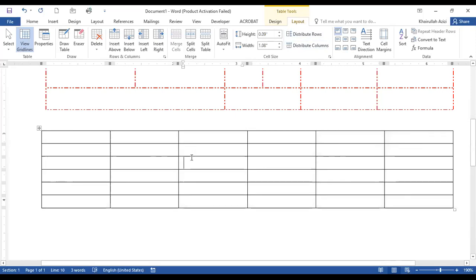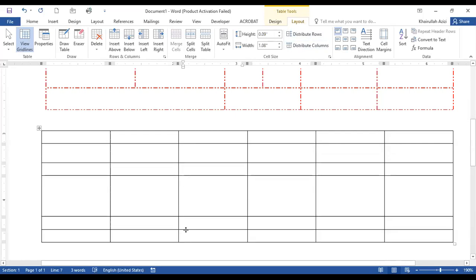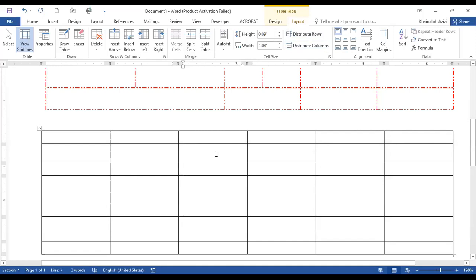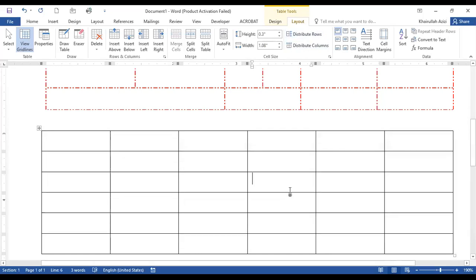So same for the rows, for instance. We have different rows, different sizes for the rows, and they are not the same. I want to distribute them equally. So I simply select the table. I say distribute the rows equally for me. So here, all the rows and all the columns are now distributed equally.